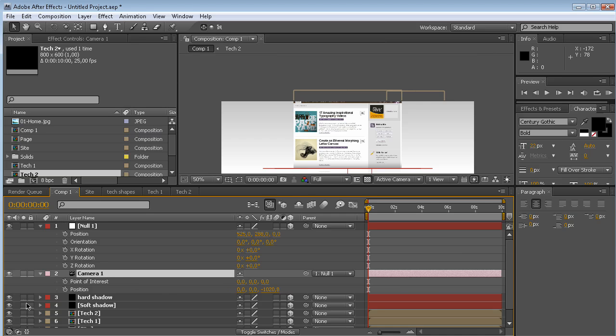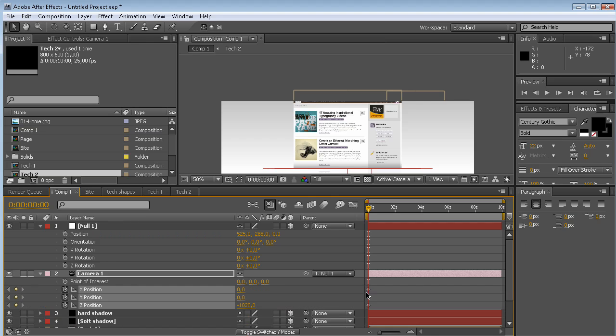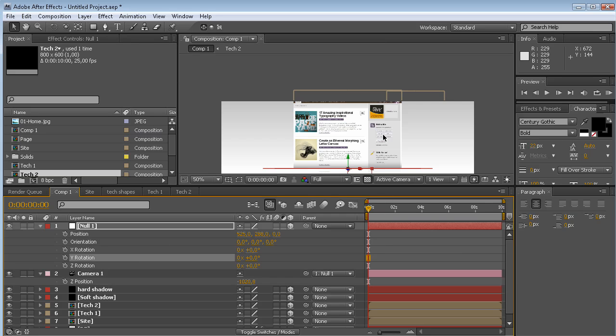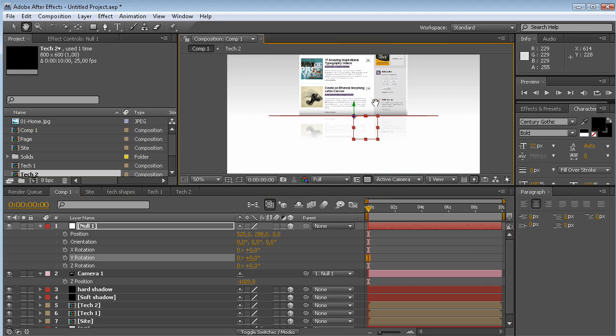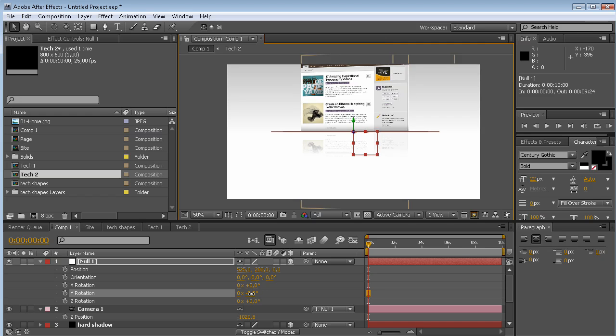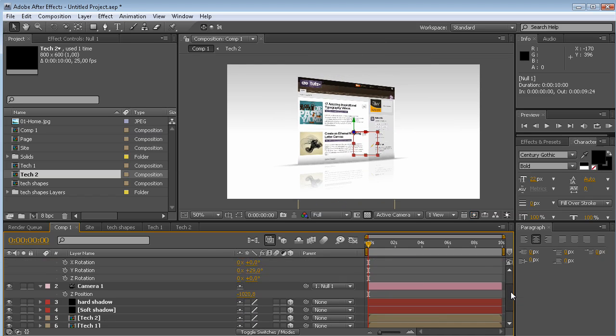So what I'm going to do, I'm going to set a keyframe for the position, right click on the position and separate dimensions. Delete these two keyframes and press U again. Now we only have the Z position of the camera. So let's start with a cool angle. I'm just going to in there. And let's rotate it and move it down a bit. Let's zoom in.